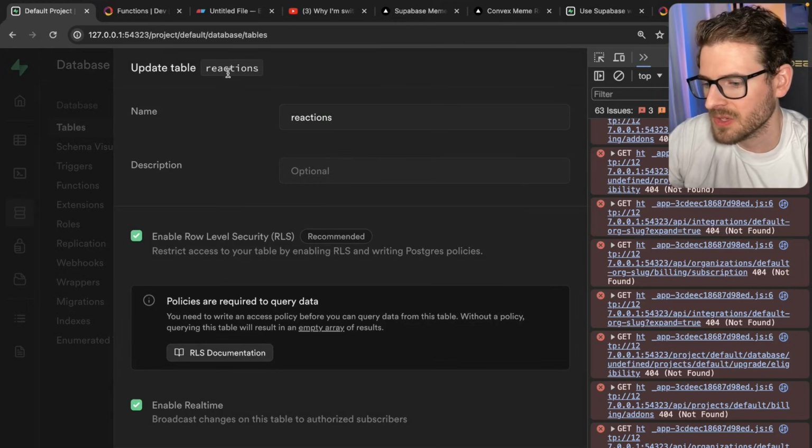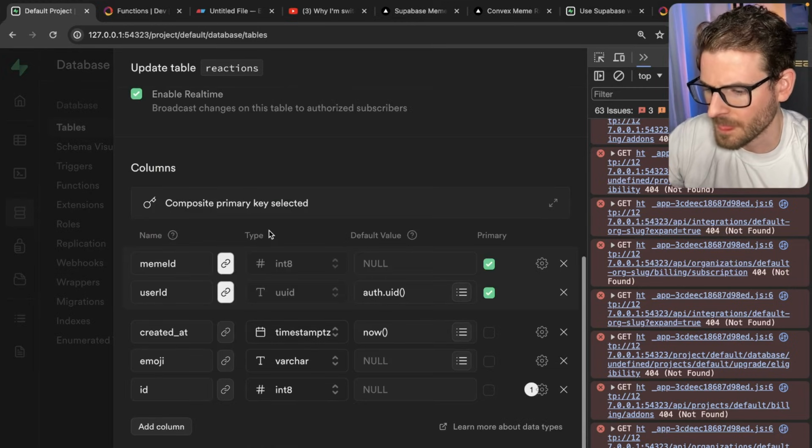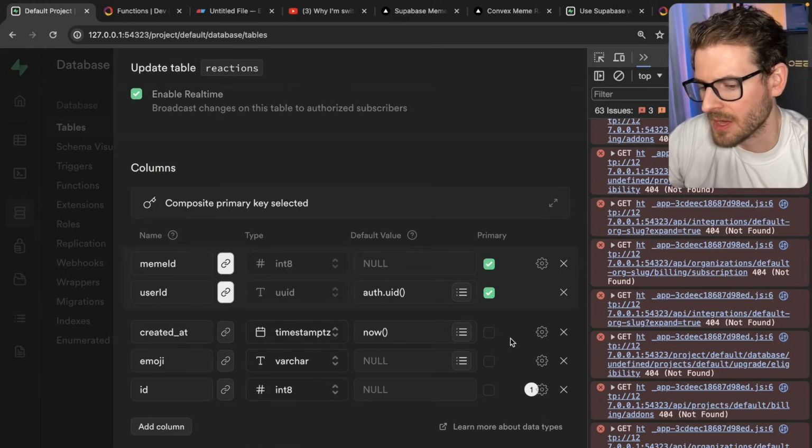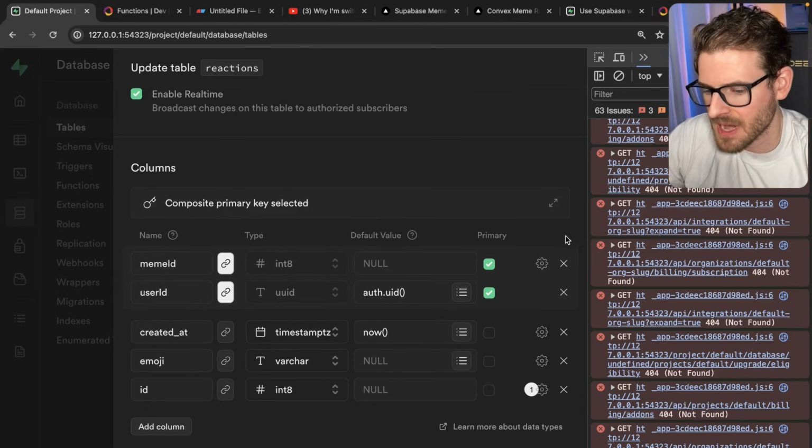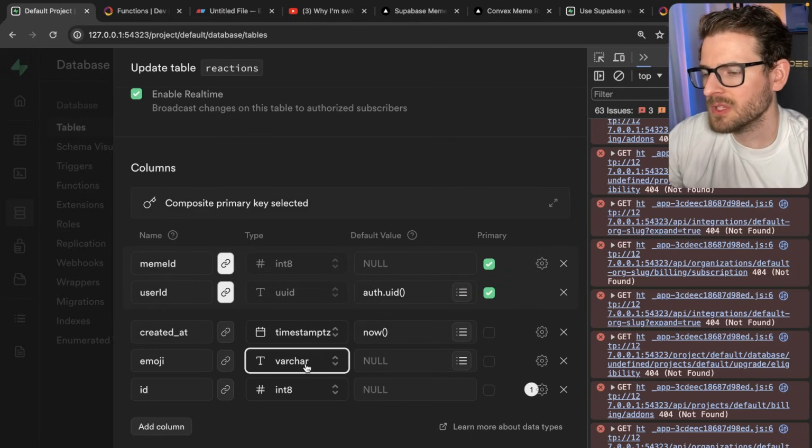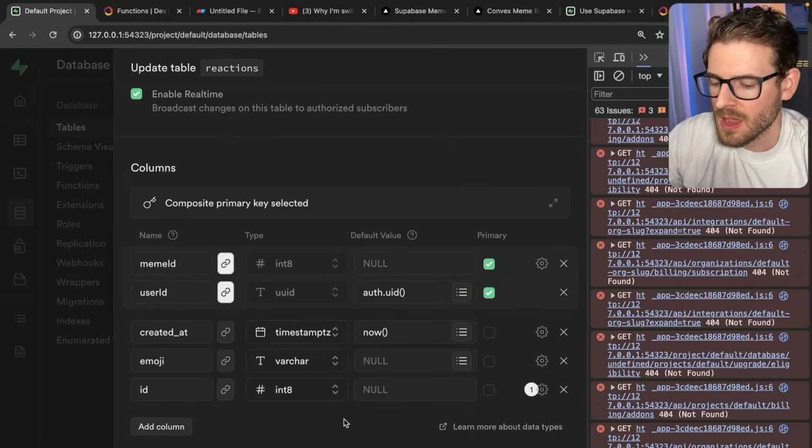So I can come through here in this reactions table, and I can start adding new rows. I can add a primary key or composite key. Right here, we have a composite key of meme ID and user ID. I can change the data types. And this is all built into a nice intuitive UI. And I can click save.